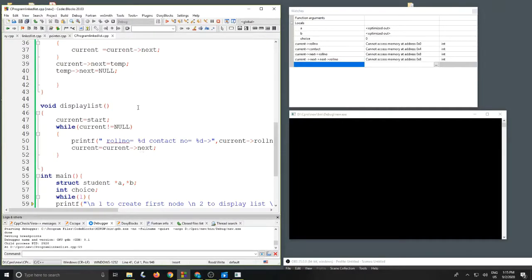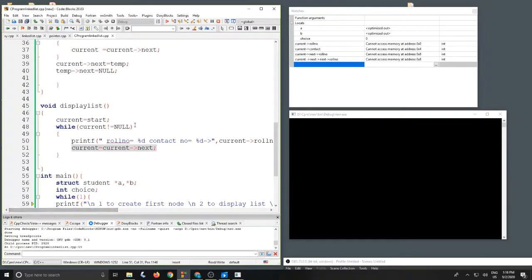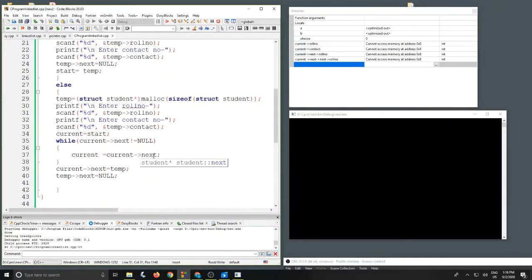If a user wants to display how many variables or how many contents exist in the list, it will be done with this. Start always holds the starting element of the list. Current will be assigned to start. So current is not equal to null. Until current is not equal to null, current keeps moving further and further, and at every location the contents of current, that is roll number and contact number, will be displayed. So this is how we can display the contents one after another.